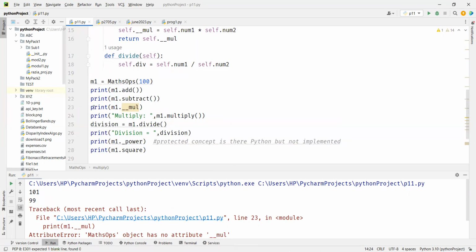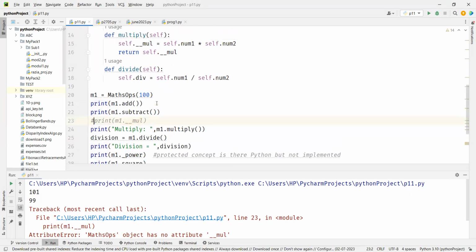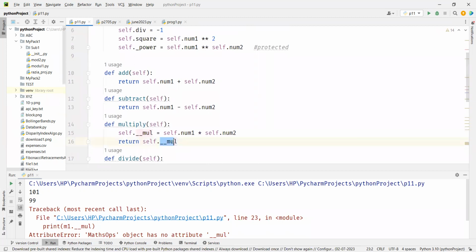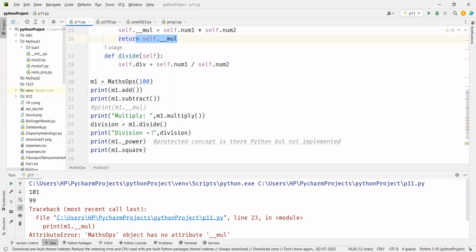But there is a way to do it, right? It is returning the value. This is not the variable, not the class variable or object variable that I'm getting. It is returning, and I'm saving and displaying it here.